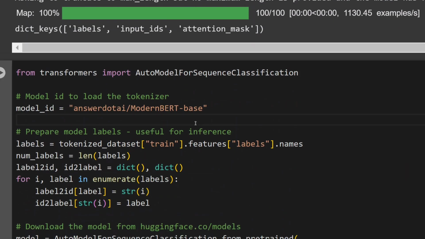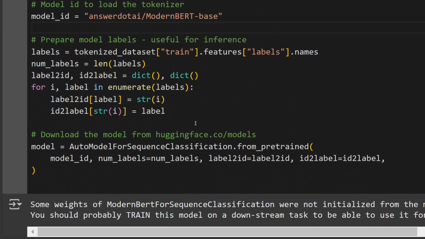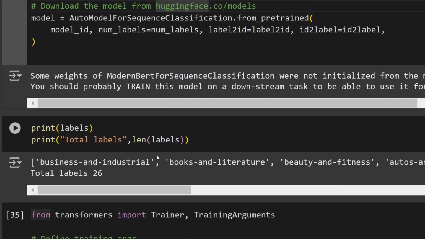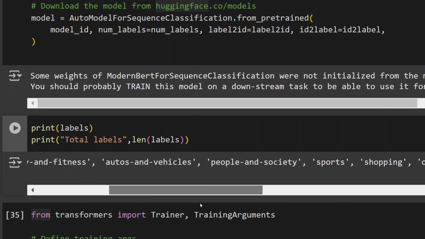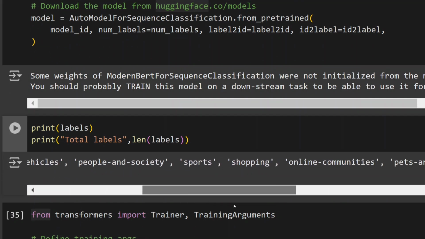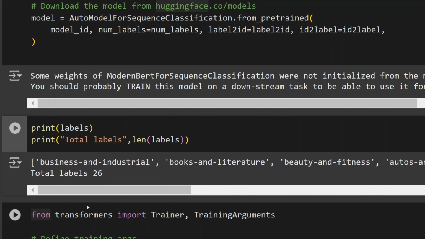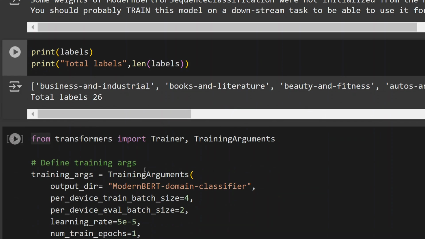Next up, as you can see here, we are doing something special. As I already showed you in the dataset, there are IDs for the labels but not the names. So we are trying to create two dictionaries for mapping ID to label name and label name to ID. That would help us in the entire process. These are the different labels that are present in the dataset: business and industrial, books and literature, beauty and fitness, auto and vehicles, people and society, sports, shopping, etc. And in total there are 26 labels.